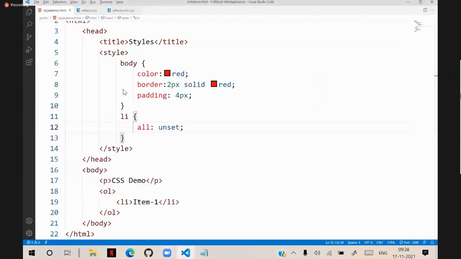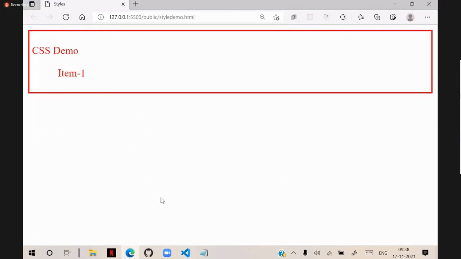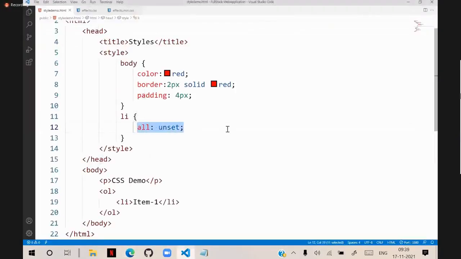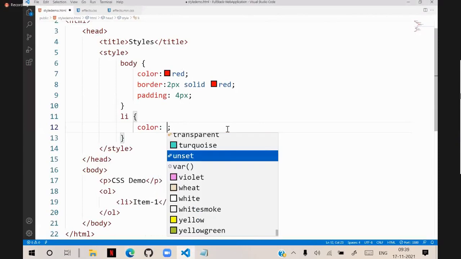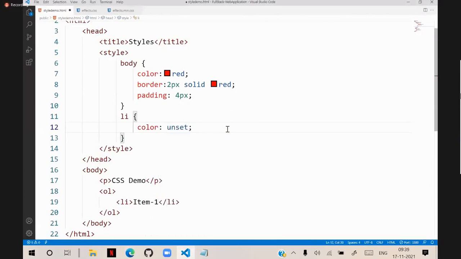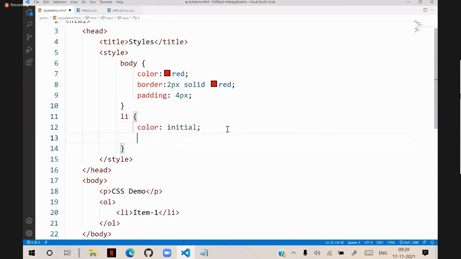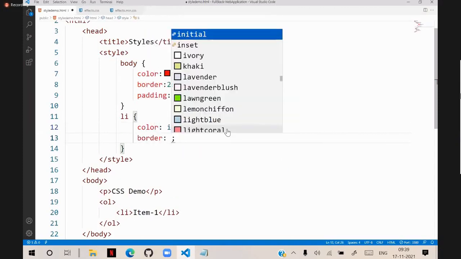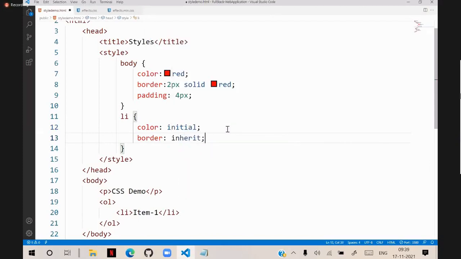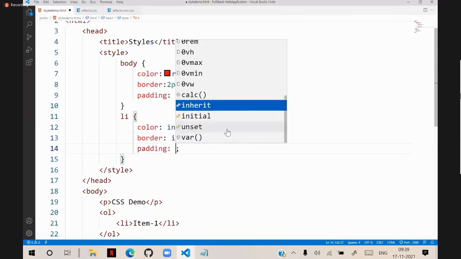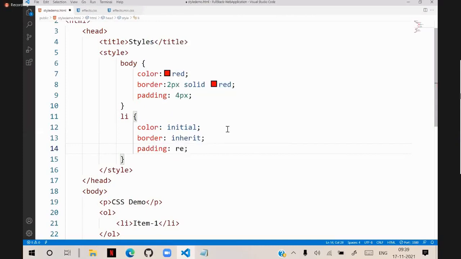You can also define it in this way. Color is unset. Or you can say color I want as initial. And border we are using inherit. And padding I am using as unset. What is the meaning of this? Color will be set to the initial color. What will the initial color be?